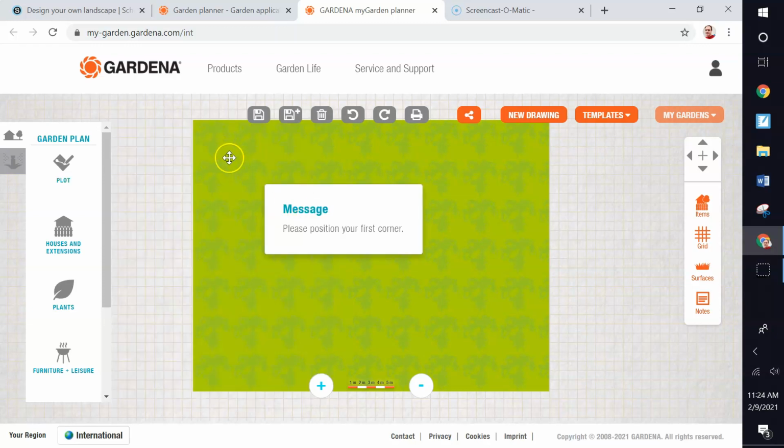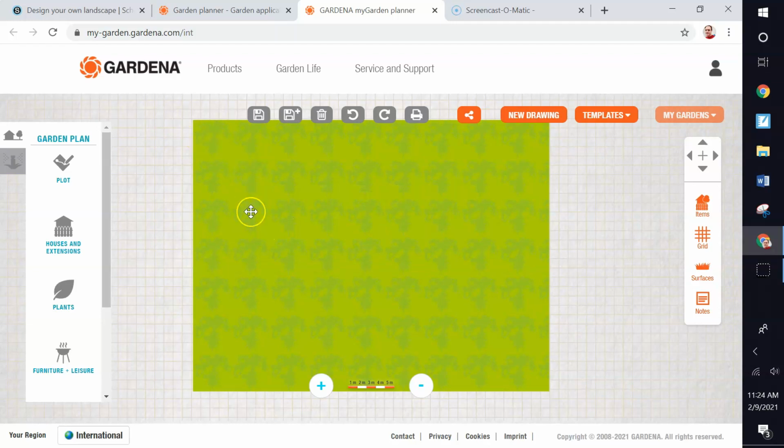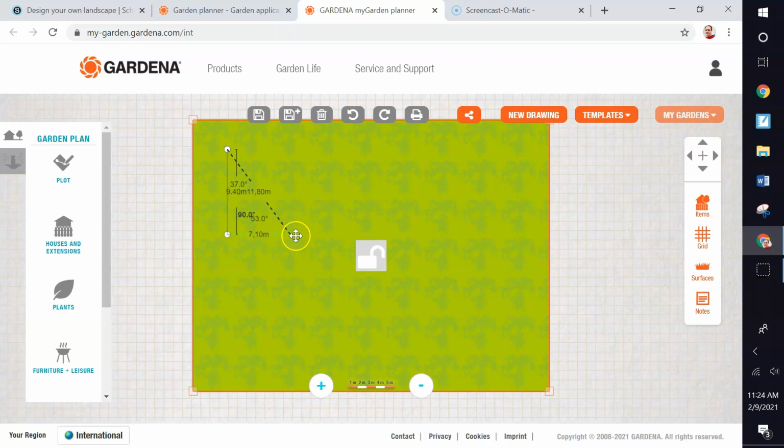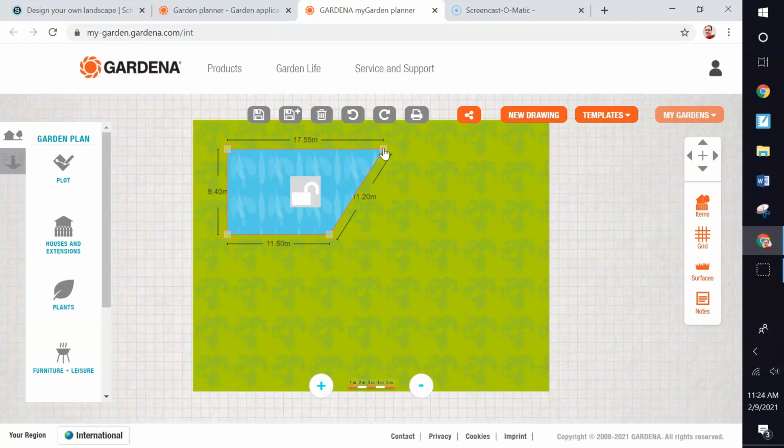I may want to start with a house, but it says position your first corner, so wherever I want it. Now you can move it. Nothing's permanent, but so I'm going to click a corner here, and I'm going to have a trapezoid pool. So I'm just clicking wherever I want the pool to be, and then I think that looks like a trapezoid. I'm going to click twice when I'm done, right there, and then I can lock it in place. So that'll be my pool right here.